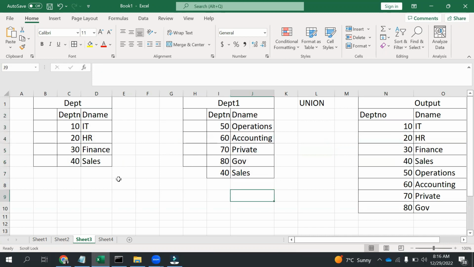And if you closely see here, we have 40 here and here as well. So 40 appears only one time in the main output. Why? Because it removed the duplicate values. Okay. So in case of union all, we get the value 40 two times. But in case of union, we'll get only the unique values. It does not contain the duplicate value. So this is the meaning of duplicate value.